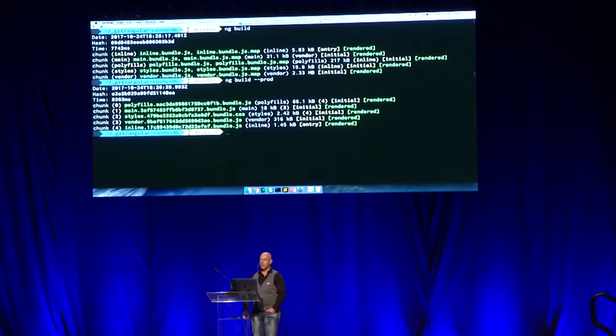Main went from 31 to 18. Now 13K might not sound like a lot, but I have a very small application. Imagine this app was huge. That's almost a 50% reduction right there. My vendor file went from 2.3 meg down to 300K. That's significant. We just cut 2 meg off of our project size by going to a production build.